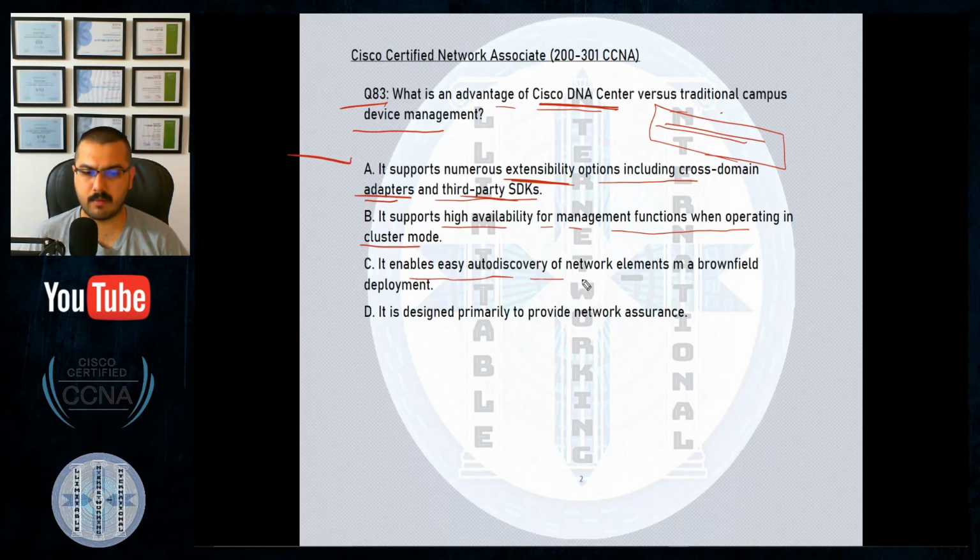It enables easy auto discovery of network elements on a brownfield. Brownfield deployment means that you have a network that's already operating and functioning normally, and then you buy and install a DNA. This is not really good for the DNA to operate and have discovery, because DNA likes to operate in a greenfield, when you deploy a new DNA device, and later you start adding new devices that all support the license of DNA.